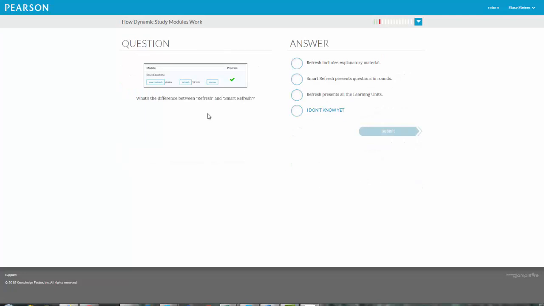My next question: what is the difference between refresh and smart refresh? So I think I might have heard this somewhere, and I think that refresh is about presenting all of the learning units. So for this one, I'm going to say I'm unsure, but I do know that I got the answer correct, and so we'll see how this works later.